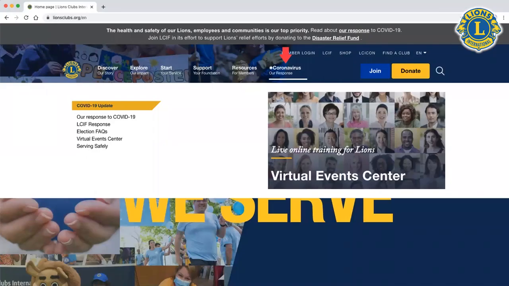The COVID-19 global pandemic is changing the way we serve as Lions. In these times of change, the Our Response to COVID-19 webpage is your destination for news and events impacting Lions due to the pandemic. Be sure to check here often for news, updates, and announcements. Visit the Serving Safely page to learn more about how Lions can serve during these challenging times.